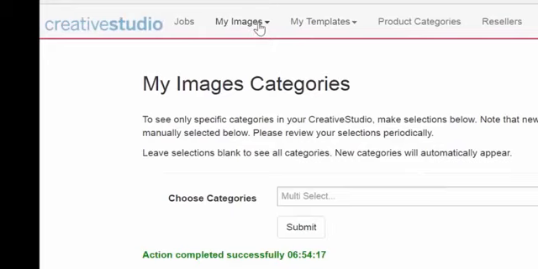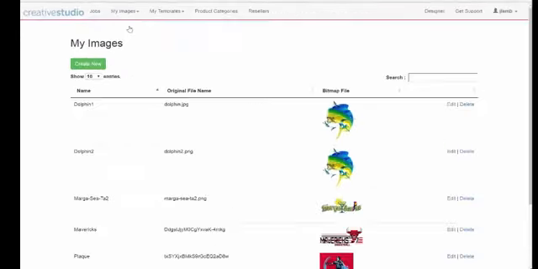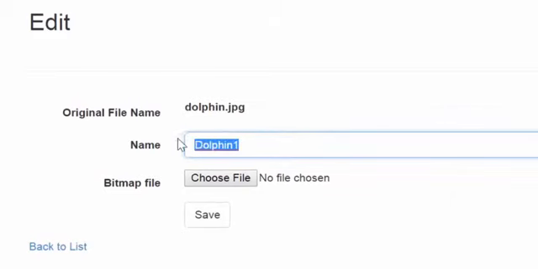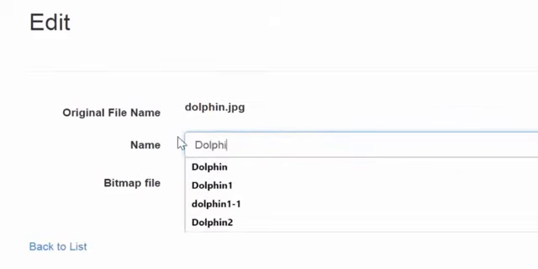The second function of My Images is to work with the images that you have uploaded. Here you'll see a list of any images that you have uploaded to your Images folder. You can use this page to delete any of the images. You can also change the name of the images by using the Edit function. If you click on Edit, you can type in a new name here and assign it to this particular image.